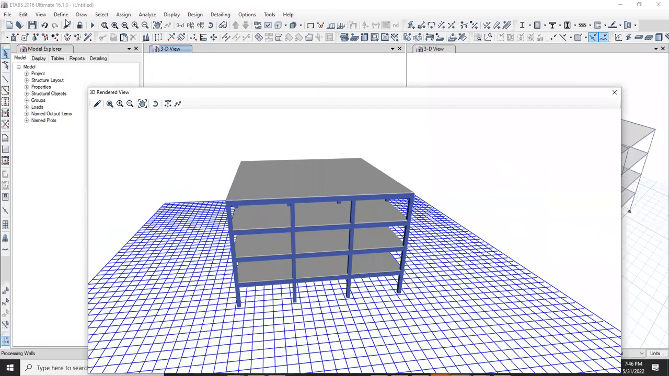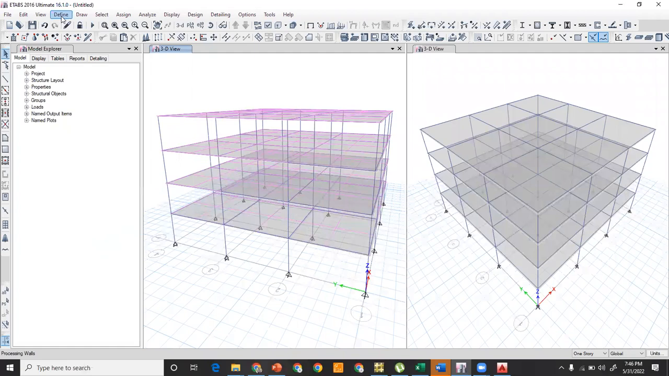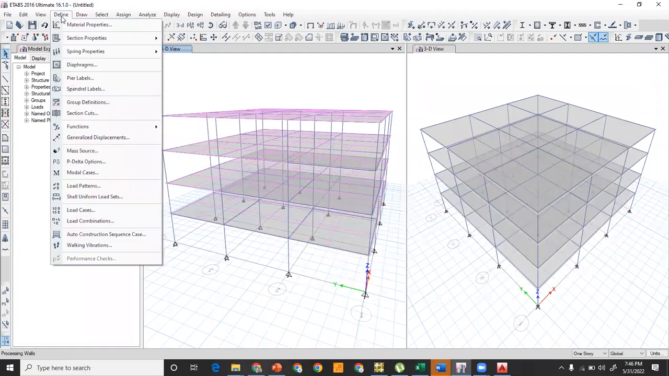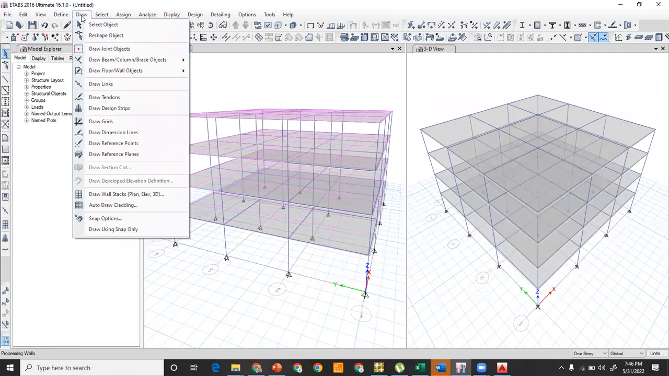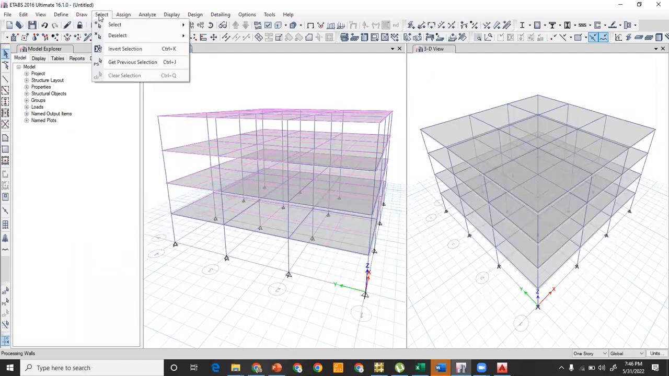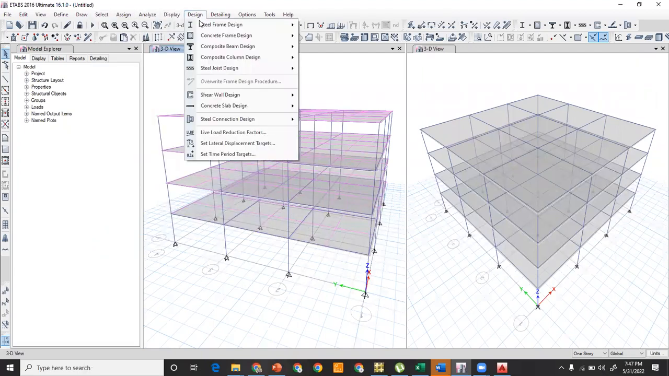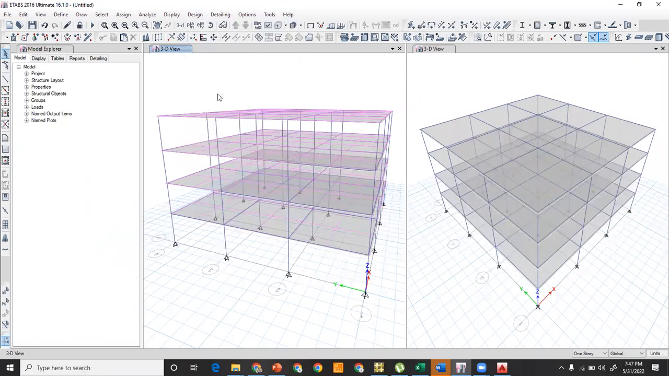Right. Next is about the Define, which we will be using; I'm not going into detail. And next is the Draw, which we'll be using from time to time in our modeling of a proposed building, and how you will use the Select commands and Assign commands, Analyze, Display, Design. And if you are interested in the detailing, you can also go to the Detailing options, and you can define your own settings in there.